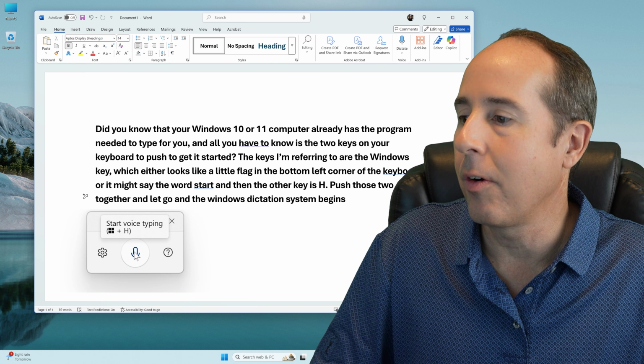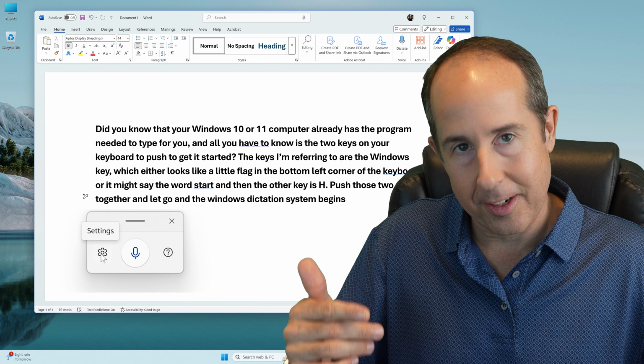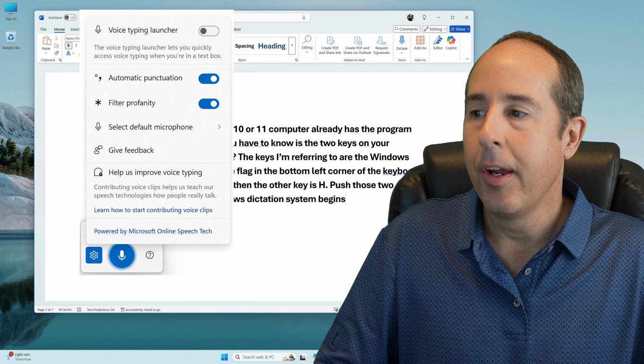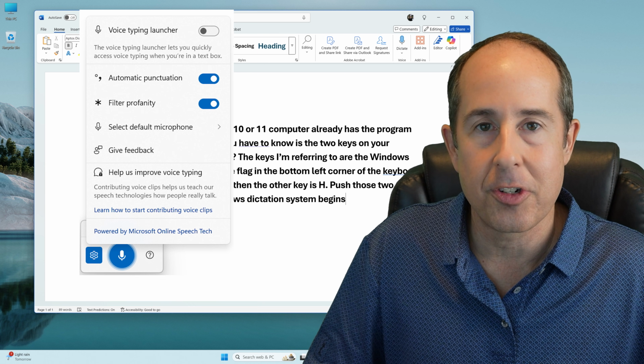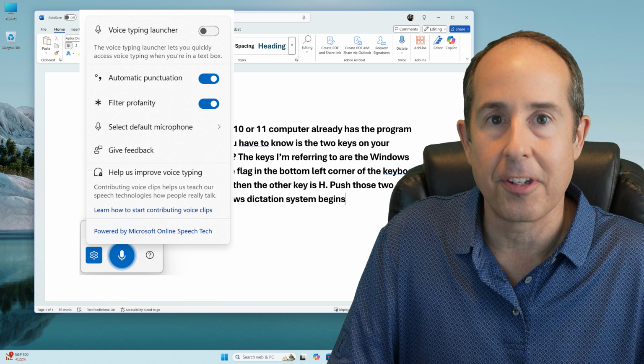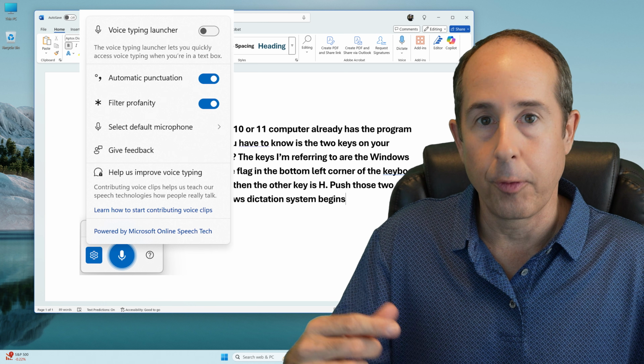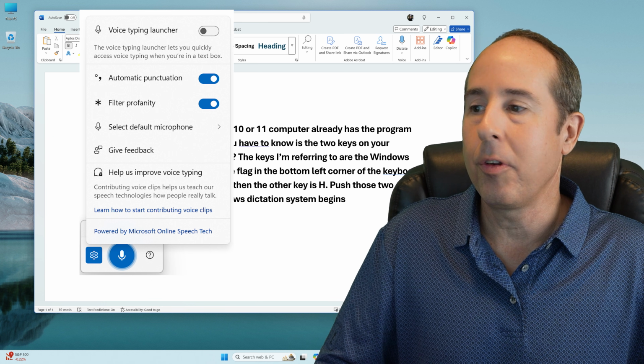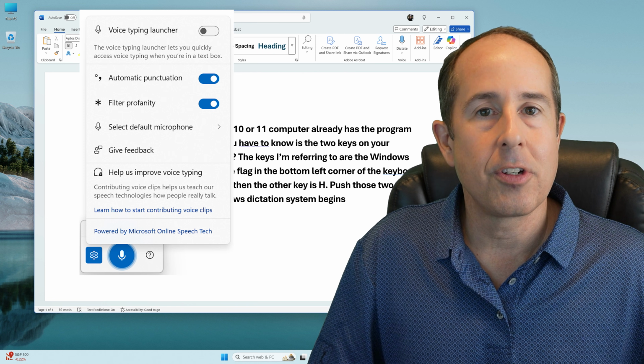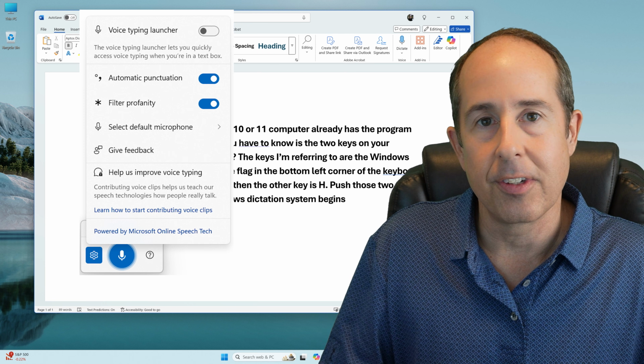And inside you also have a little cogwheel which accesses the settings for the program. And you have things like auto-punctuation if you want it to do that and trust it enough. Also, there are filters for bad words. And one thing real important is you can adjust which microphone the computer is listening to.